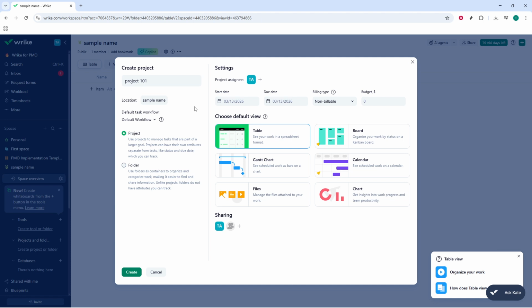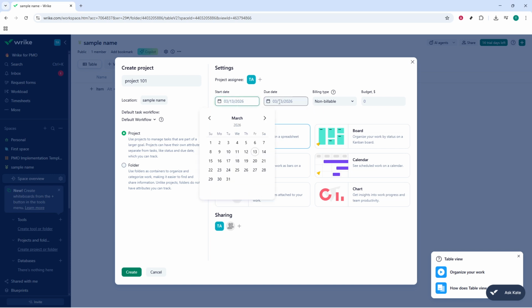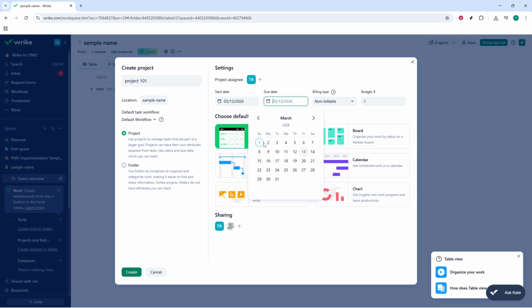Set the start and due dates. These dates define the project's timeline, power your calendars and workload views, and help stakeholders understand when work is expected to begin and finish. Choose realistic dates that reflect actual constraints, and remember that accurate dates make reporting and planning much more reliable.